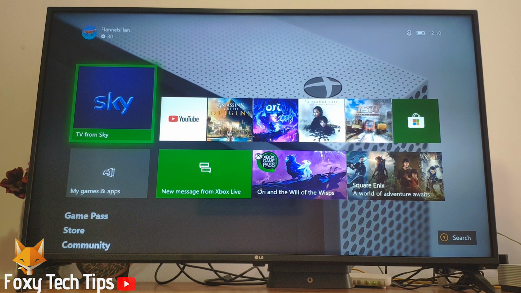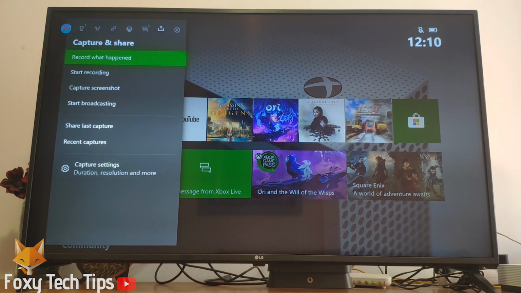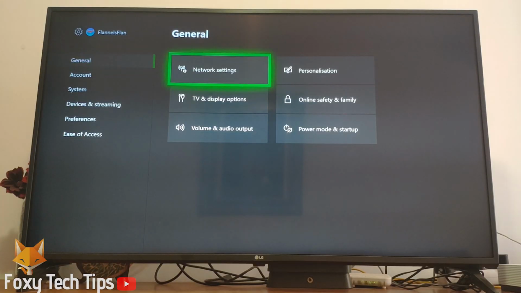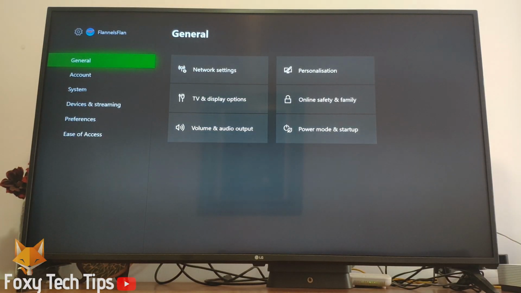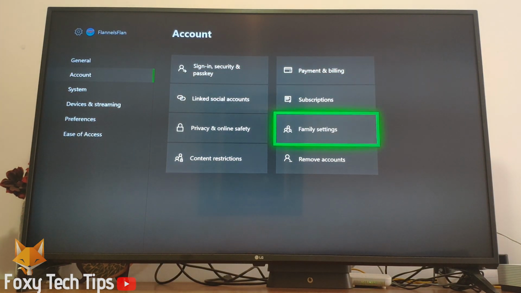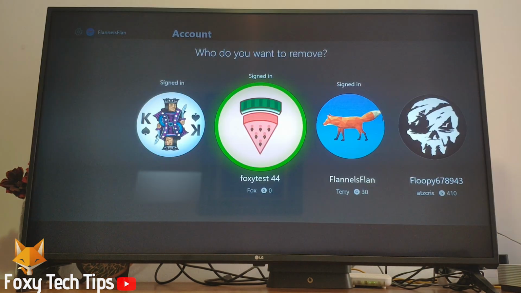Launch your Xbox. Click the Guide button on your controller to bring up the Guide menu. Scroll to the right until you get to System and then open Settings. From Settings, click on Account and then open Remove Accounts. Select the account you wish to remove from this Xbox and then select Remove.